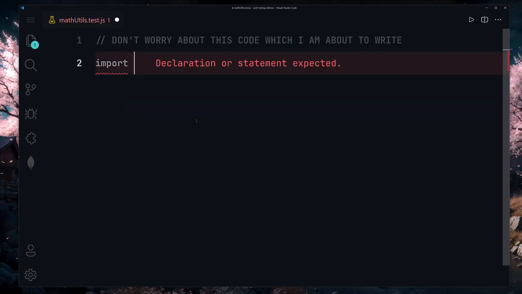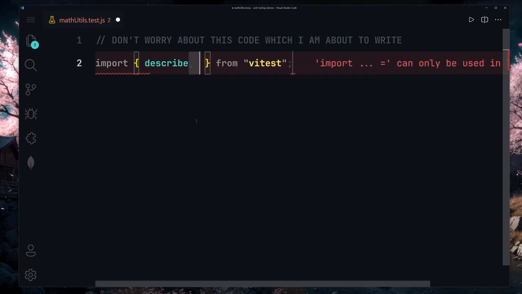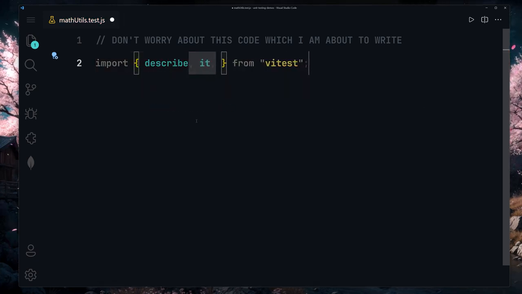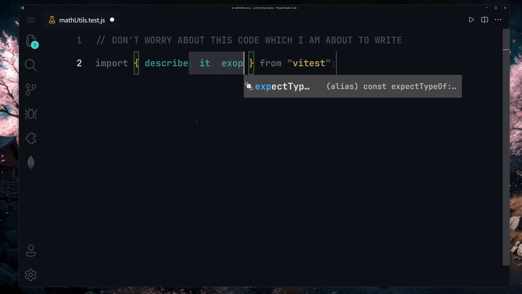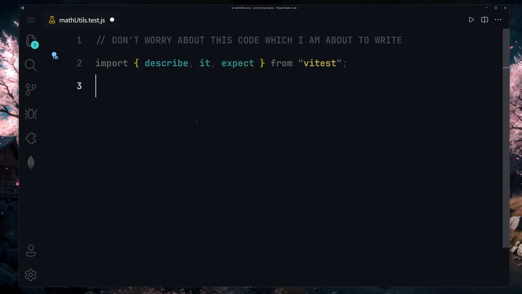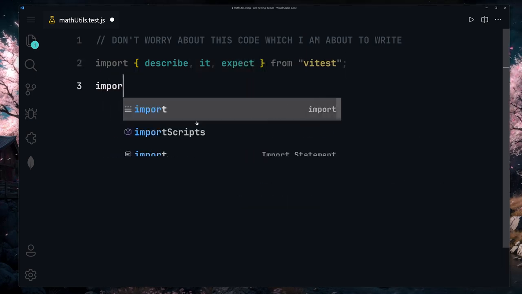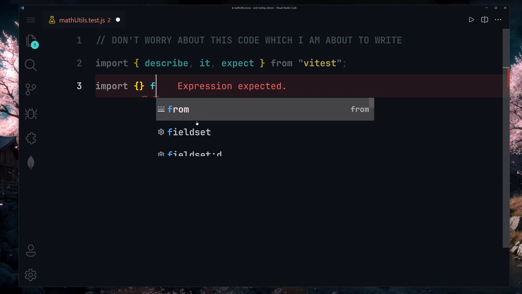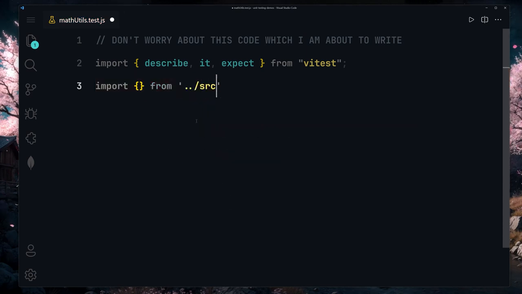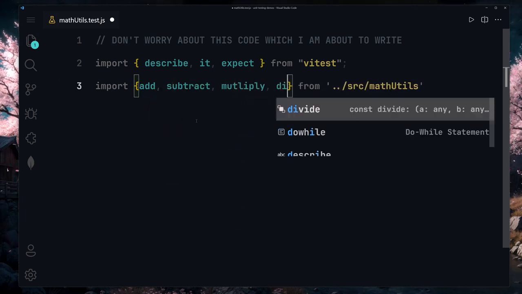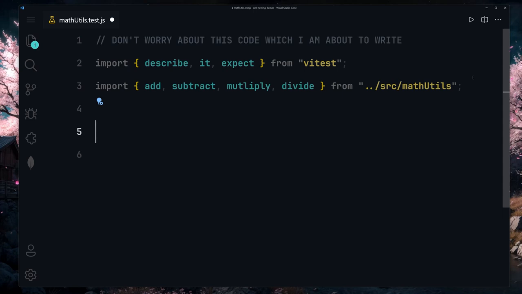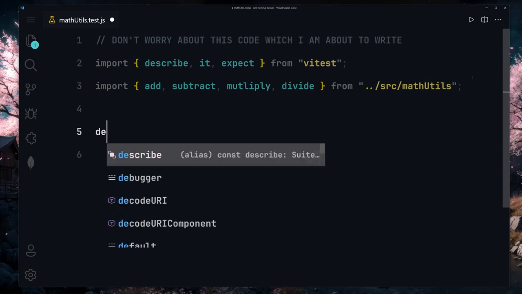So I'll just import first of all something called the describe. We're going to be also importing the it and also the expect function. So let's just use our expect, and that's it. And we also have to import our function. So I'll just import something from, let's just go to our src folder and then our math utilities folder. And we're going to be importing the add function, the subtract function, the multiply function, and our divide function.